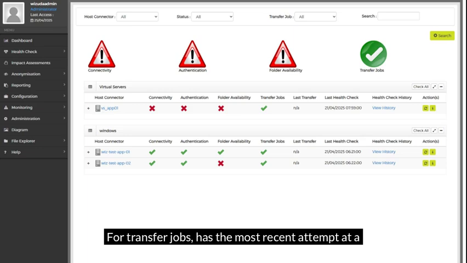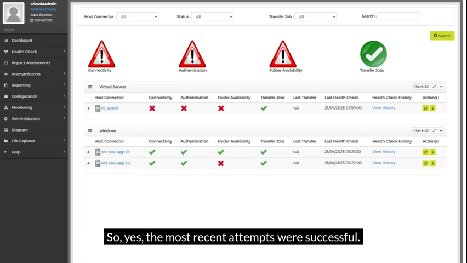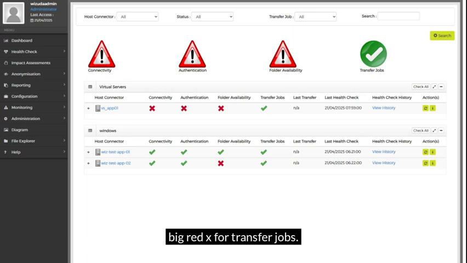For transfer jobs, has the most recent attempt at a transfer been successful? In our example here, our transfer jobs are currently paused while issues with the host connectors are remediated. So yes, the most recent attempts were successful. However, in the case of our virtual SFTP host connector, if the job was running, we would have a big red X for transfer jobs.